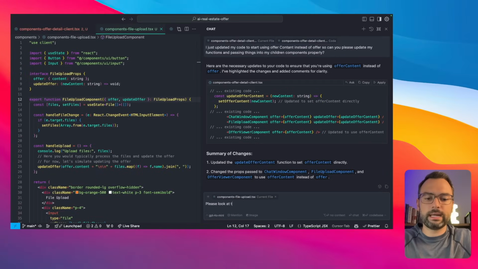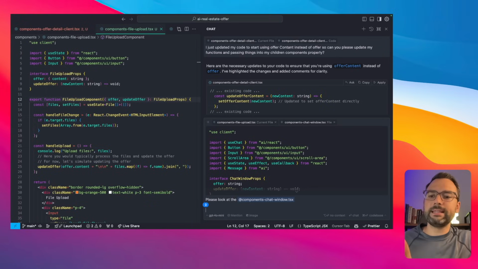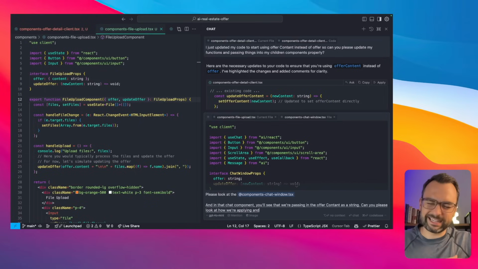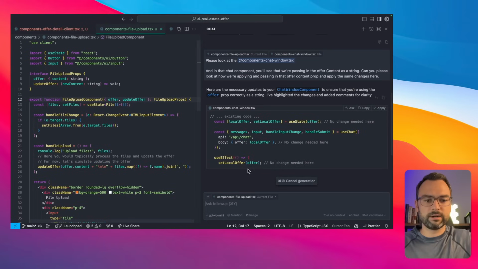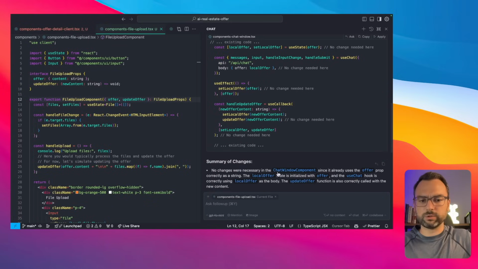Please look at the chat component. And in that chat component, you'll see that we're passing in the offer content as a string. Can you please look at how we're applying and passing in that offer content prop and apply those same changes here? So this will go off, look at what we were doing, make the changes here, and hopefully actually get everything working great. And what you'll see is it didn't fully do it.